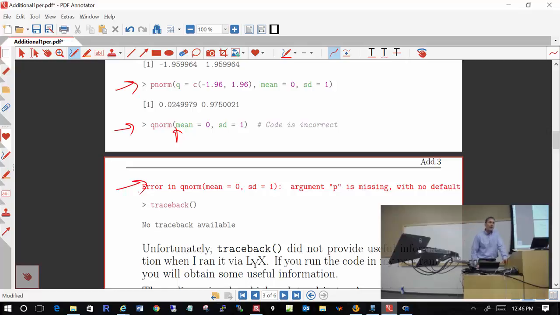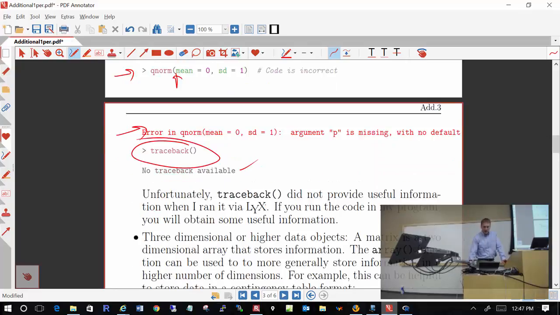I do have an error message printed, but in a more complicated setting where maybe you're executing a lot of lines of code, you can execute and also traceback, and that will try to trace back where the error occurred. Now, it just so happens when you use traceback with knitr and LaTeX, it's not very useful. But if you were to execute this code on your own, outside of LaTeX and directly in R, you will see some helpful information printed.